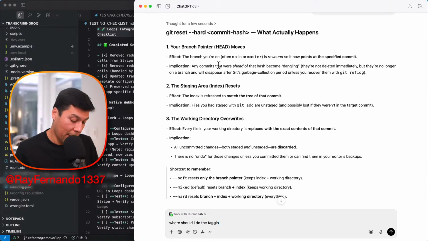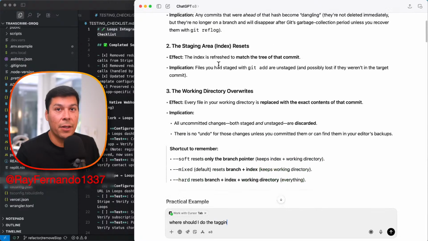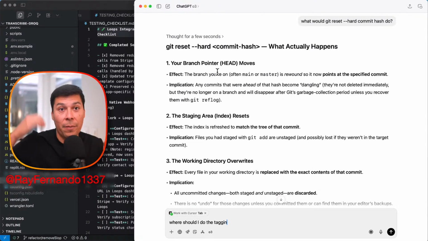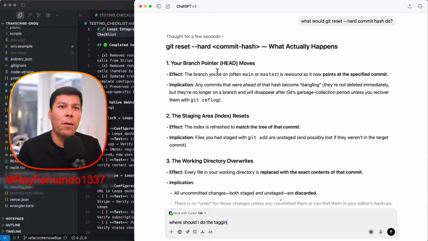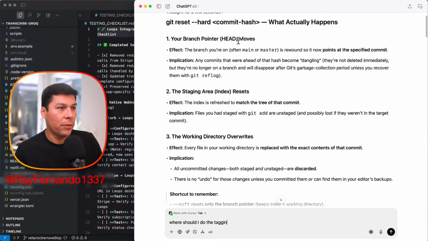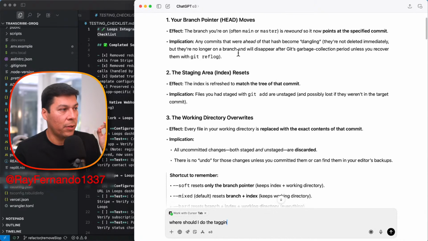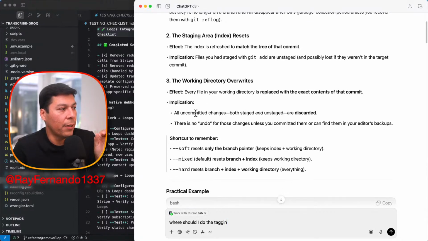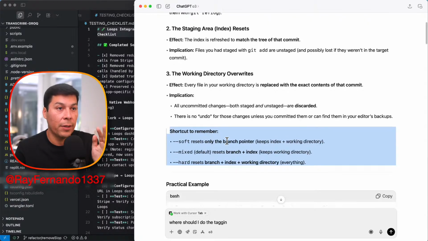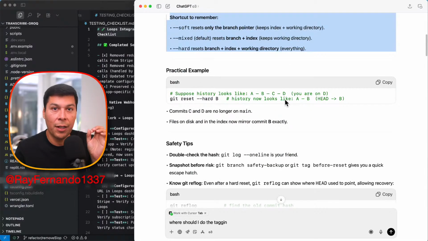It's like, cool. This is very, very helpful, because you want to know that if you do this type of reset, all this other stuff can basically be lost. And so you're like, I need to ask more questions. And so it basically moves the pointer to that other point in time. And there's a bunch of different types of attributes you can do. But for what we're doing here, these are some shortcuts to remember: soft, mixed, and hard resets. So you can go crazy with this, but for our practical example, it just kind of gave me this.